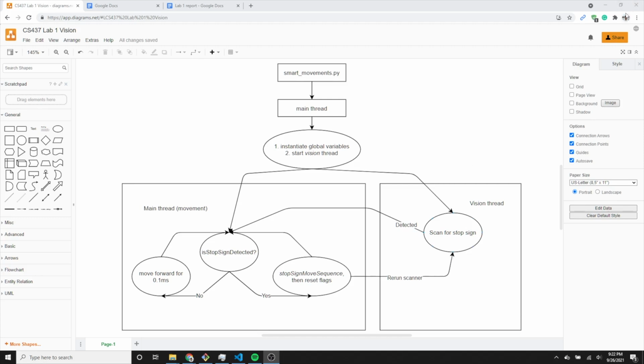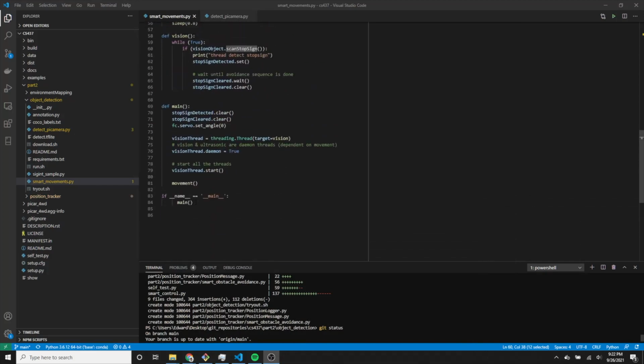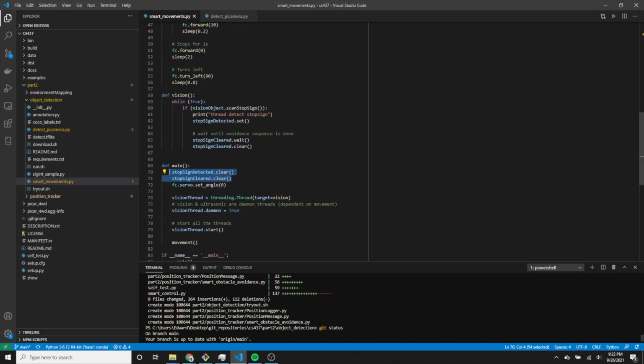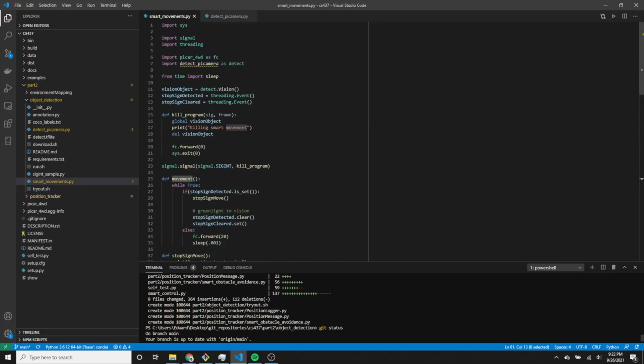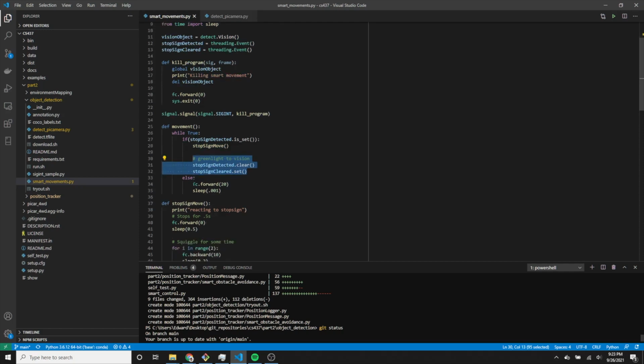Okay, so now we're going to be walking you guys through the code itself. Here we have the smartmovements.py, and when we run it, it will instantiate the stop sign detected, which is essentially a threading event object from Python, and it will create a vision thread, and then it will go to the movement routine. Movement routine itself is simple. It's a while loop. It checks if a stop sign is detected. If not, it will move forward 4.1 milliseconds. If it detects a stop sign, it will do a very specific stop sign move, and then it will modify all of the relevant flags to let the vision thread know that it's time to scan again.